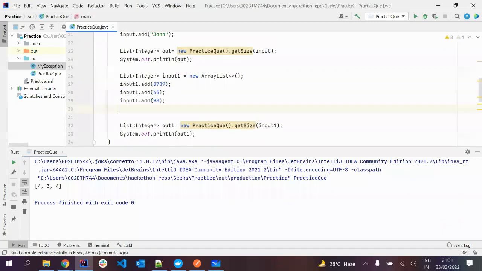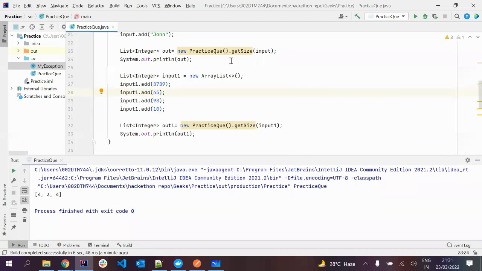Input1 dot add 10. So this time we are sending numbers also. Okay, so let's call those two methods. Let's print output1 out here.